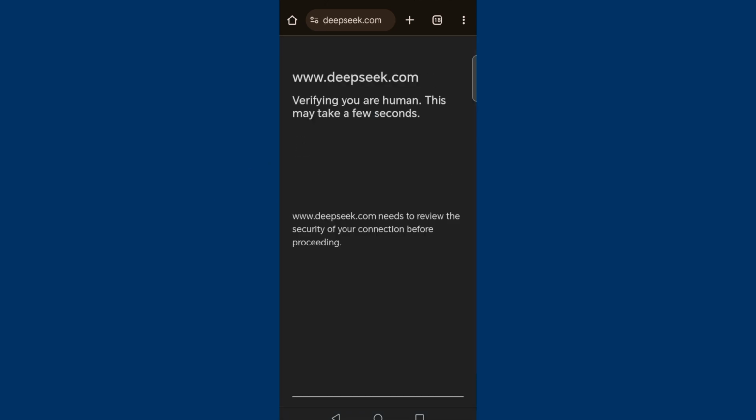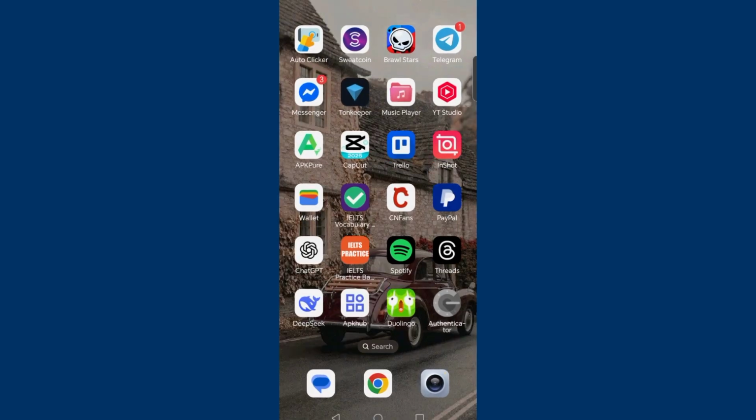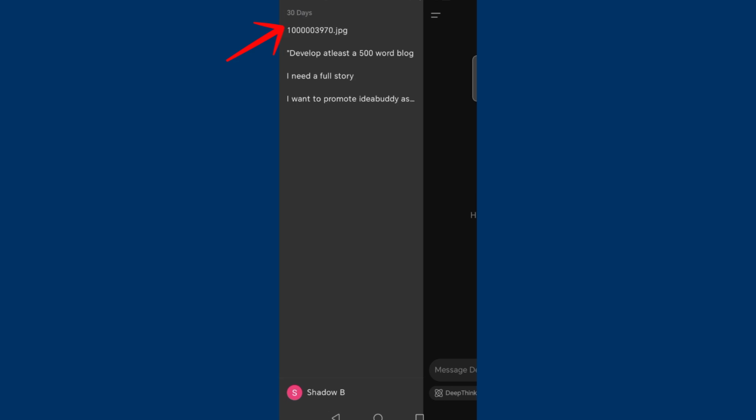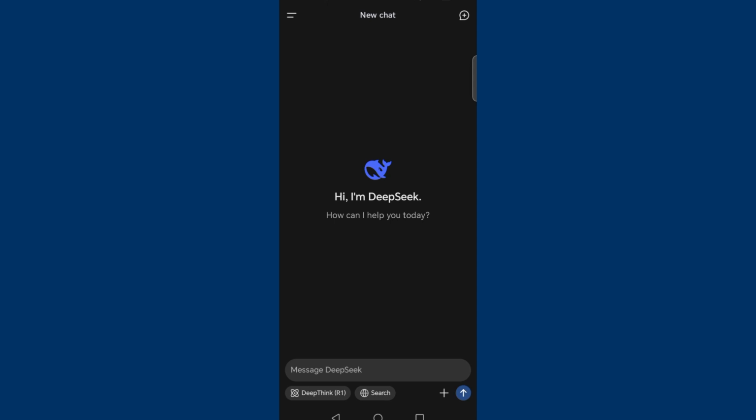Or if you have installed this to your device, you can exit your Google web browser and then launch your Deepseek application. And then here you have to make sure that you have signed up, create an account. And as you can see, if I tap these two lines here, I have created an account already.